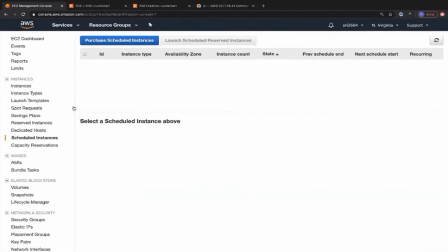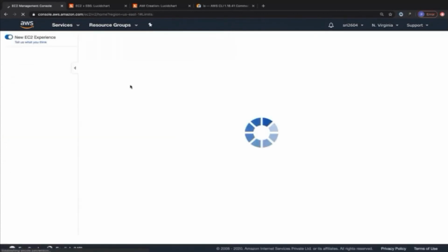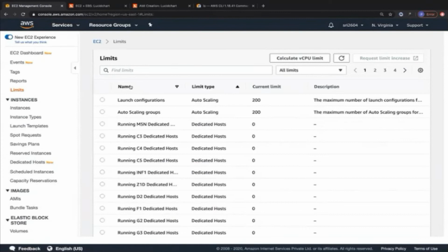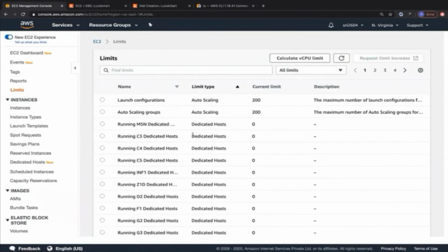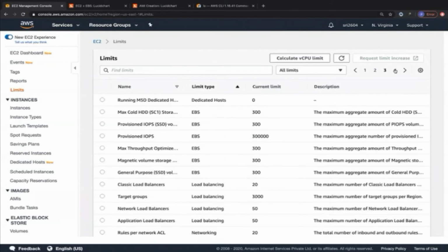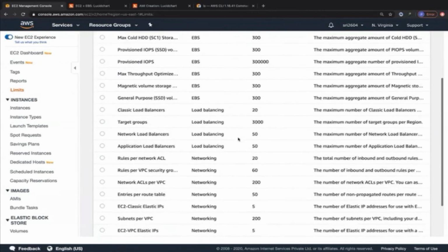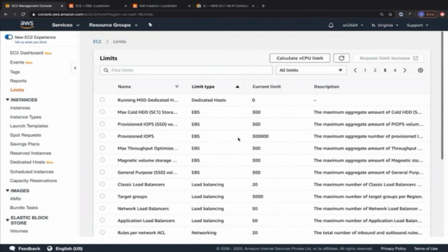And then one more thing that I would like you to note is regarding your limits. Limits are very, very important when you're working with the AWS infrastructure. You can see over here, we have limits for some big instances, like dedicated hosts, as 0, which means we can't create them. And when we go towards some instances like the T2 micro instances and so on, we have other service limits for that.